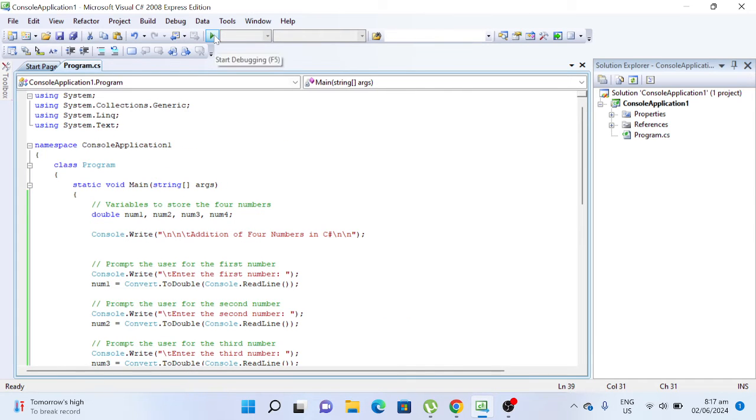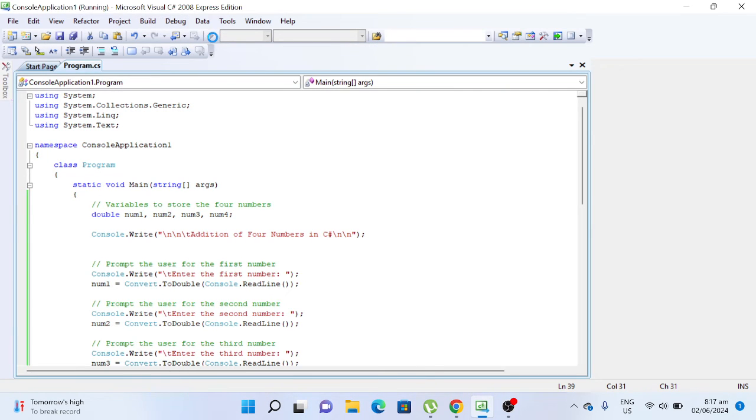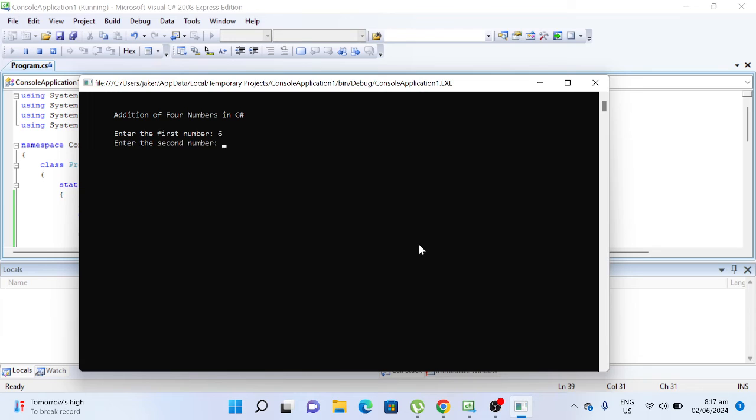Let us click the play button here to execute the program. Addition of four numbers in C#. Enter first number, we have 1, second number we have 2, third number we have 3, fourth number we have 4. So the sum of four numbers is 10. Another example: 6, 7, 8, 9. So the sum of 6, 7, 8, and 9 is 30.